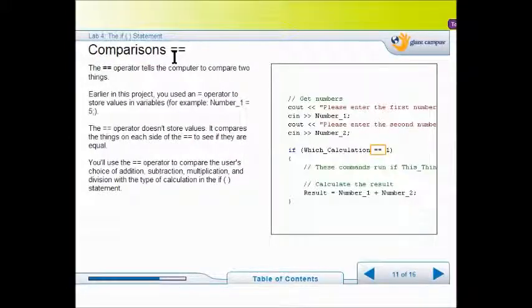Well, what does a double equal sign mean? It means to compare what's on the right with what's on the left. We make an if command. If is looking at which calculation is equal to 1. So you're comparing both sides, what's on the right with what's on the left. If this is true, then you run the statements underneath it. The single equal sign stores a value. The double equal sign just compares them. In the if statements, we're just going to check to see if it's addition, multiplication, division, or subtraction. And we're just going to use 1, 2, 3, or 4 to indicate which one it's going to be.